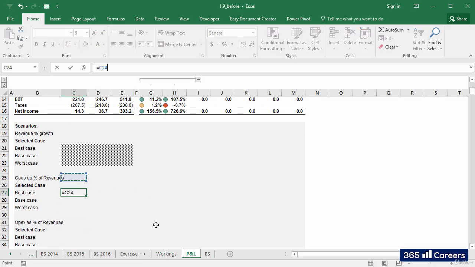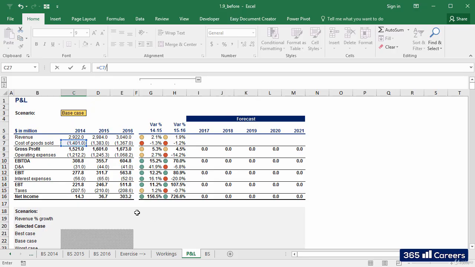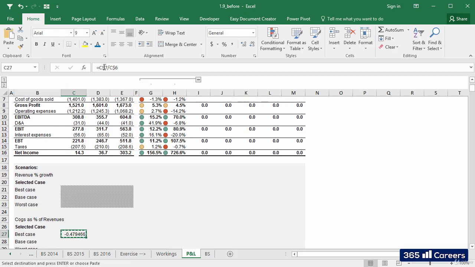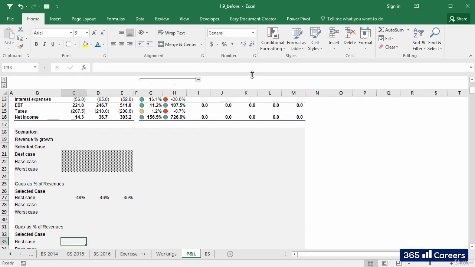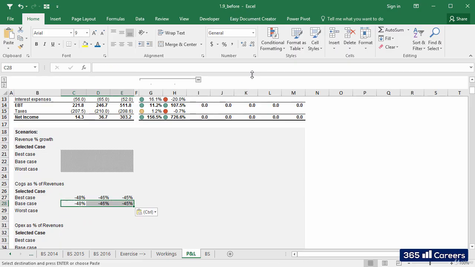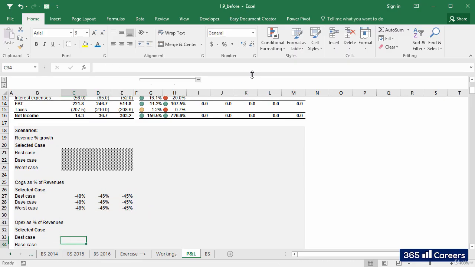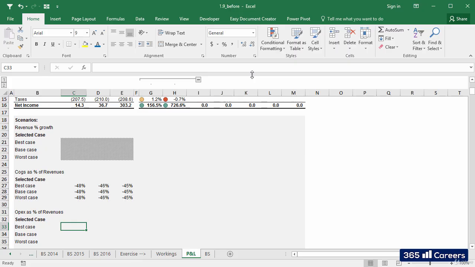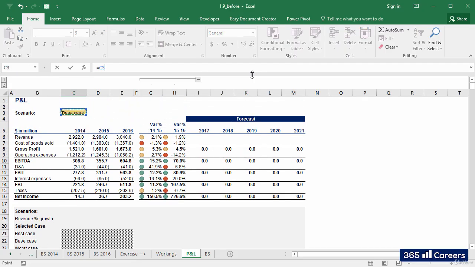We will forecast it as a percentage of revenues. Therefore, I will divide COGS by revenues, and will obtain the figures for 2014, 2015, and 2016. These are historical numbers, and they won't change for the three scenarios. I'll copy the function on the rows below. The same must be done for OPEX. We will have to divide OPEX in 2014 by revenues in 2014.